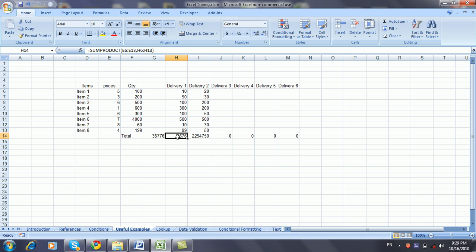So to solve this issue, we will come back to our formula and we will use the correct reference, which is an absolute reference for the prices column. And when we copy it to the other cells, it will give us the correct value, and we can use any other number. And so on.